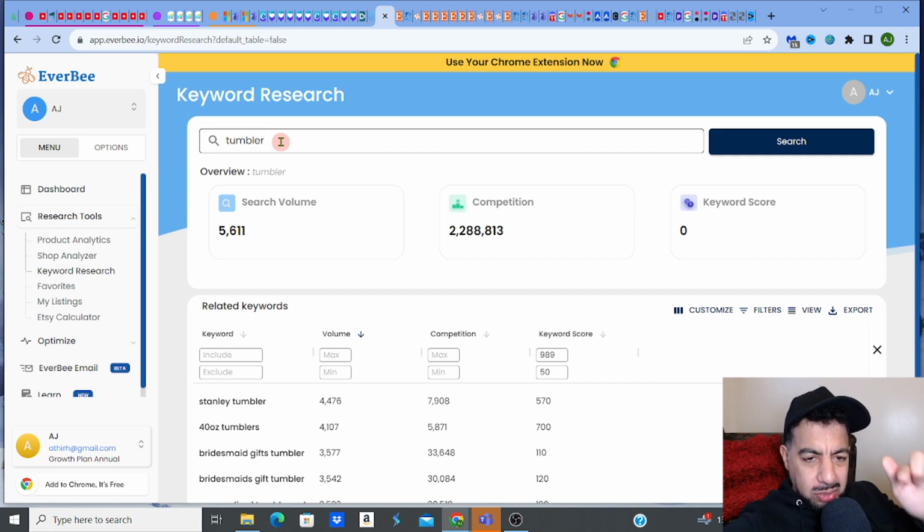So what I'm going to do is jump onto keyword research very quickly. I'm going to type in tumbler, just keep it general. And then I'm going to go down and do a bit of filtering.